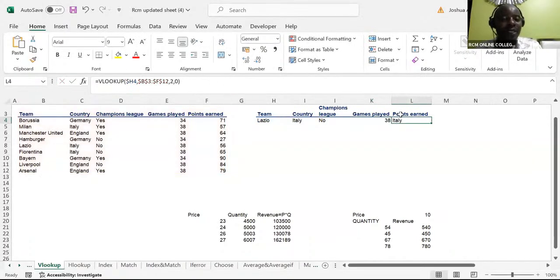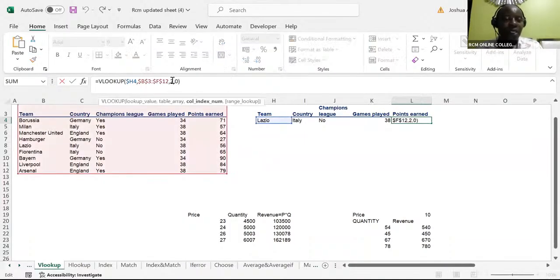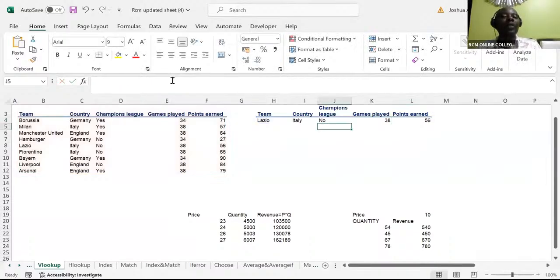This is saying, ladies and gentlemen, here, Italy 2. You can see the column here never changes. So you have to change it manually. So come and say there 5. All right. So in that case, we've been able to return all the information about Lazio. Italy, 38.56.